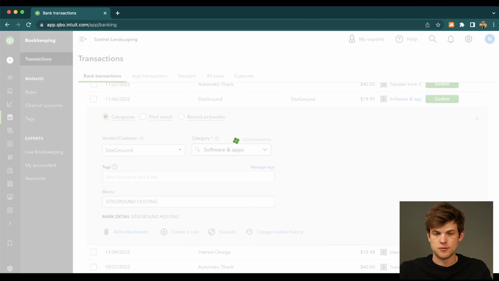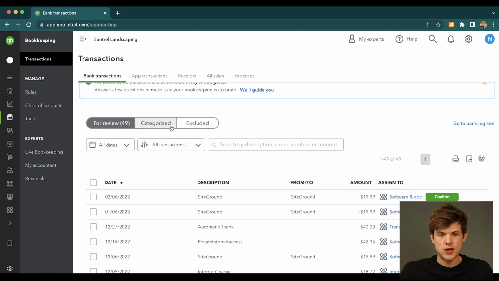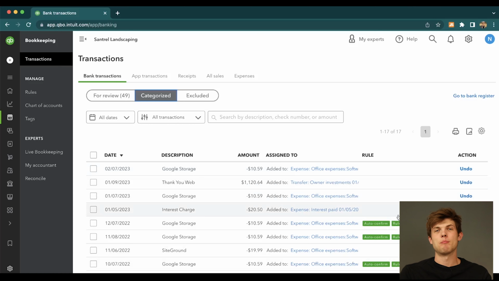And then confirm it. And then let's say that you maybe made a mistake. You can just go over to the categorized option and you can change that up. You can undo it and modify as you need. And I would say also my accountant at the end of the year tells me, Nate, you messed up on a couple of these transactions. You categorized this improperly. And so I just go back and I change it there.